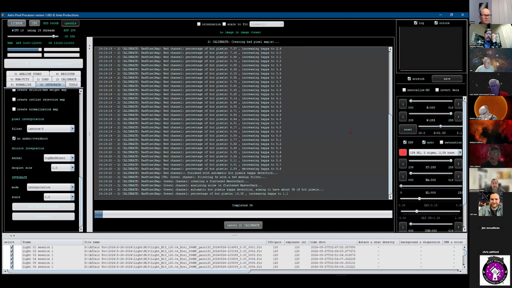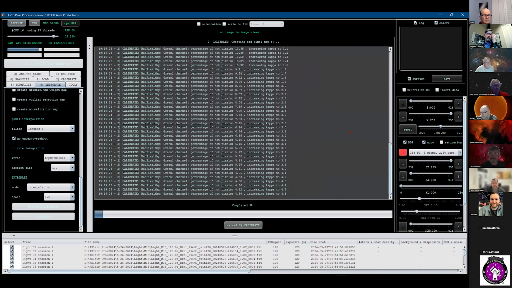And a good thing is always do a little bit of shortcuts by having the masters already done beforehand to help kind of cut down on processing time.